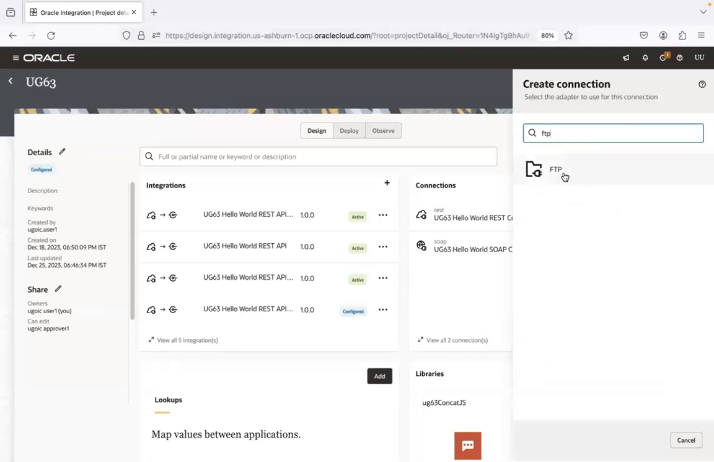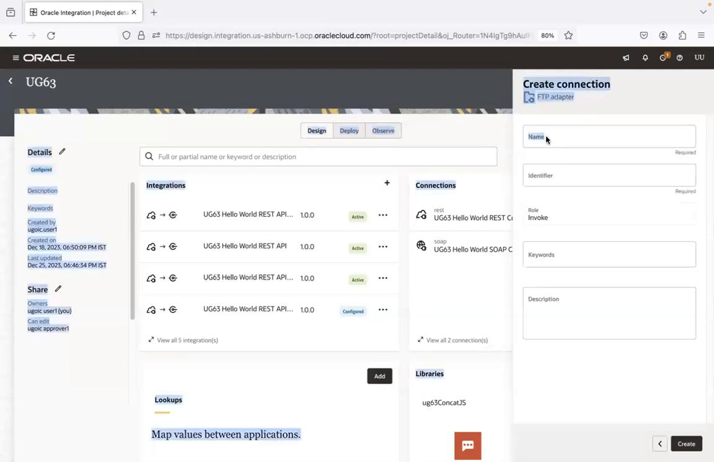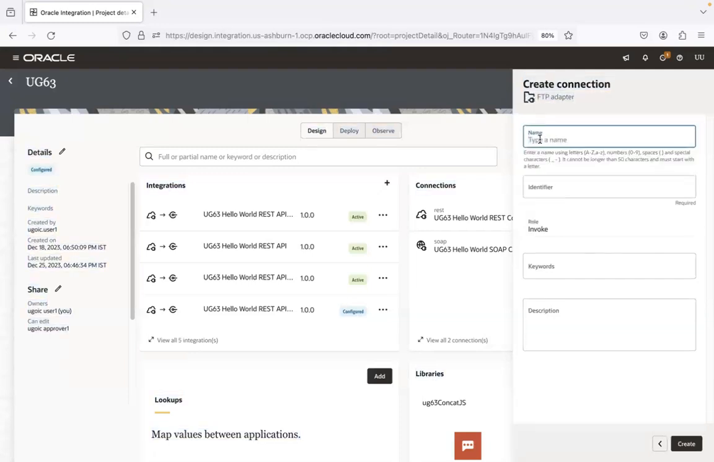And remember, guys, we have an FTP adapter in OIC, and this adapter would help you to connect to both FTP and SFTP servers, guys. Remember, we don't have another adapter called SFTP. We only have one adapter called FTP, and this would help you to talk to both FTP as well as SFTP servers. Okay, get into that. So use the FTP adapter, and I'm going to name it UG63 FTP connection. Okay, and this is going to be a source FTP connection.